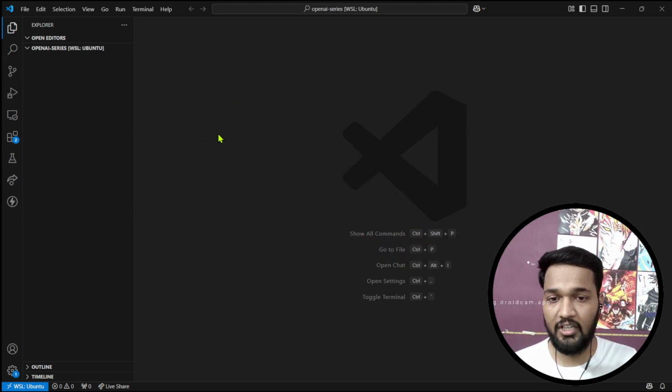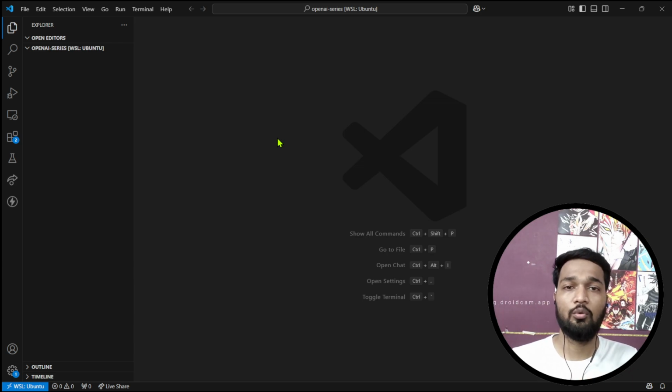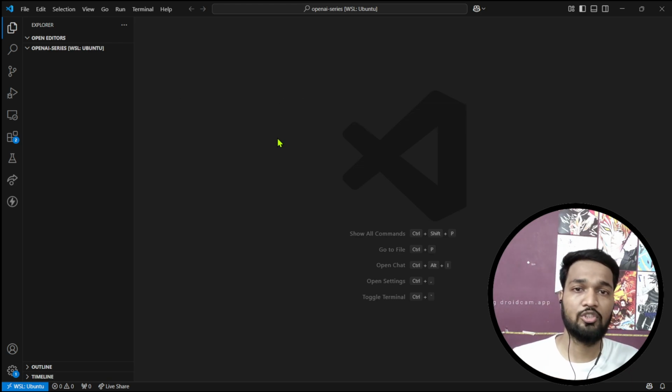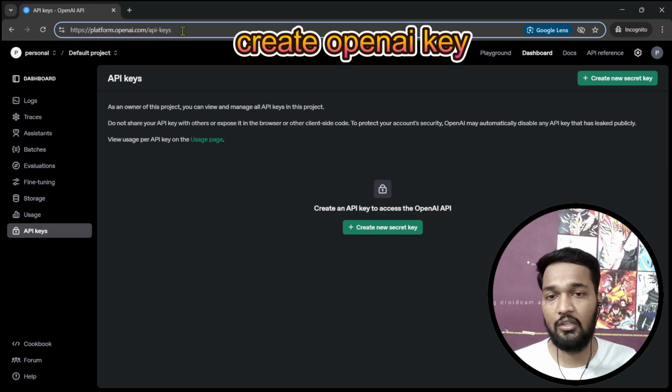Here we are on a VS Code, but before we write any code into VS Code, let me tell you one thing. OpenAI is not free anymore. To generate a response using OpenAI API, we have to have an API key. So to create an API key, you have to go to the OpenAI website. I have given this link in the description and comment section. You can just copy and paste it.